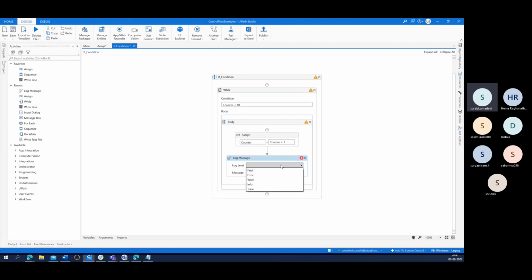The thing is, in log message we have different types of options: fatal, error, warn, info, trace. Based on this selection, if you select error, it will highlight in red color in the output panel. If you select trace, info, fatal, the results will appear based on that only, and this will be more useful if your project is going live. You can track your errors and your issues, where they were. If you think there was some issue, then you can log a message wherever you want. Okay, so far understood this one?